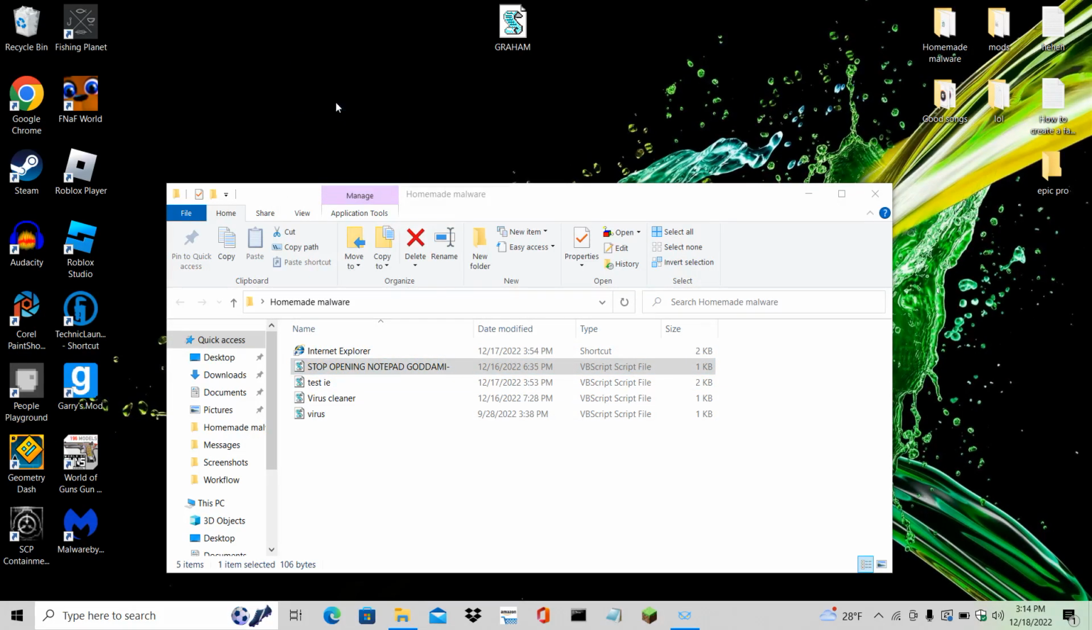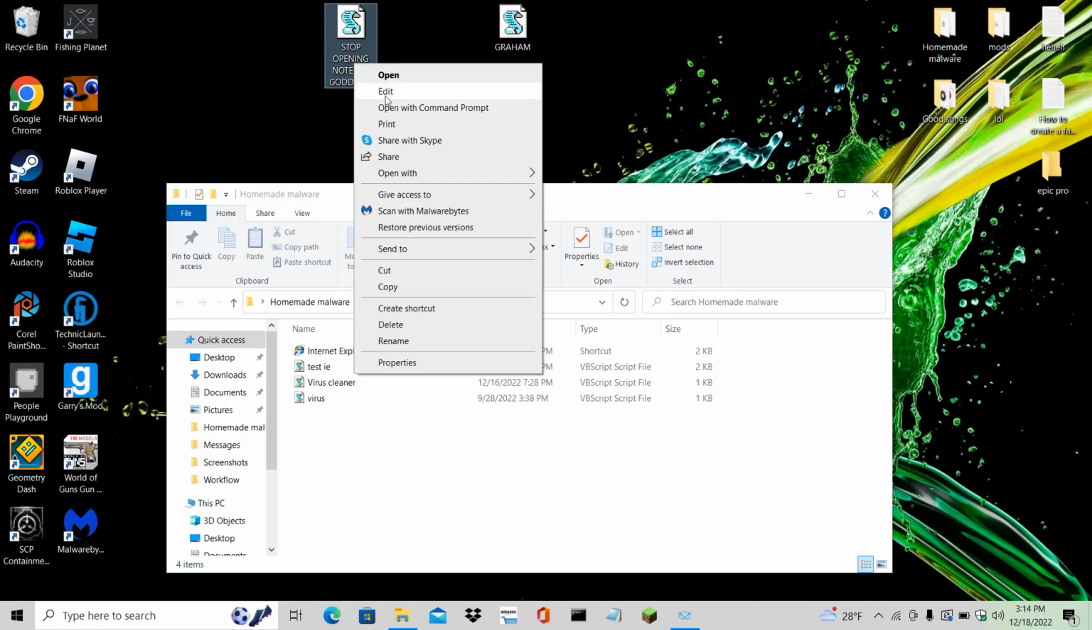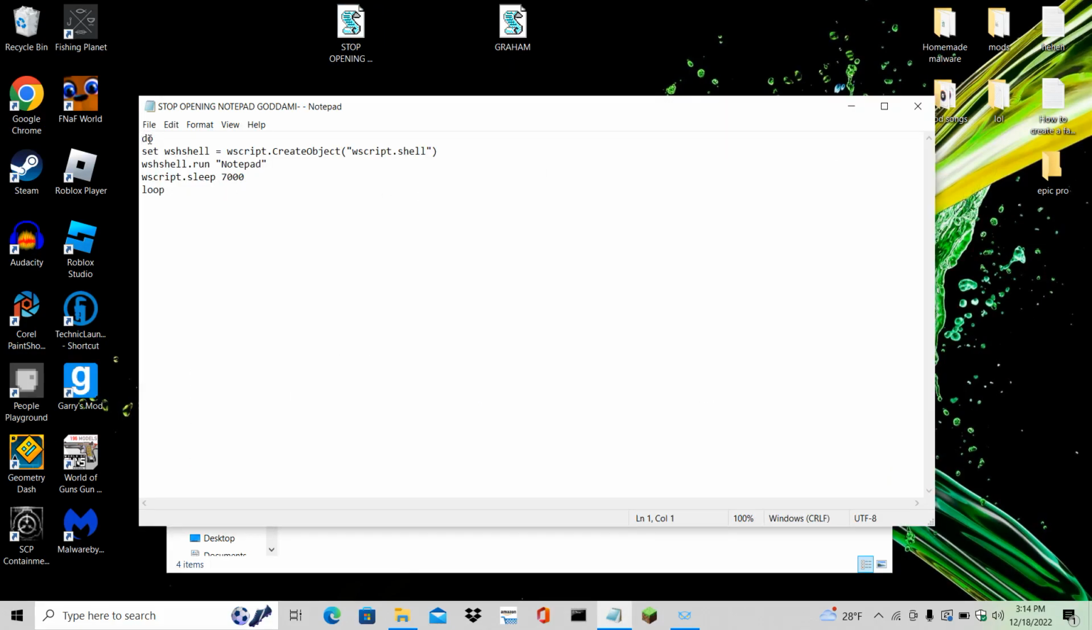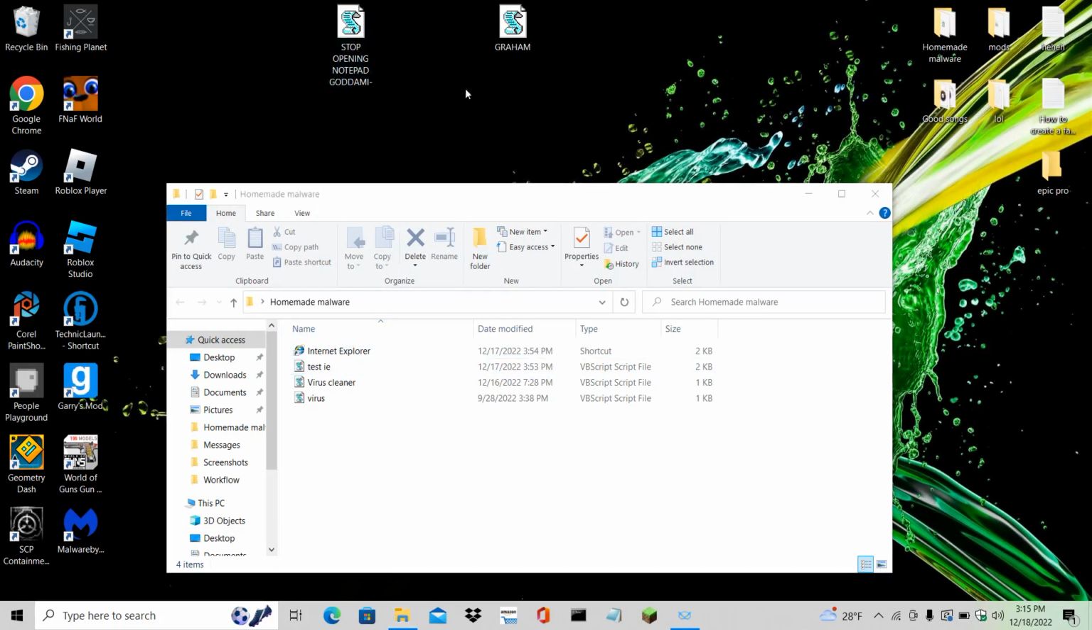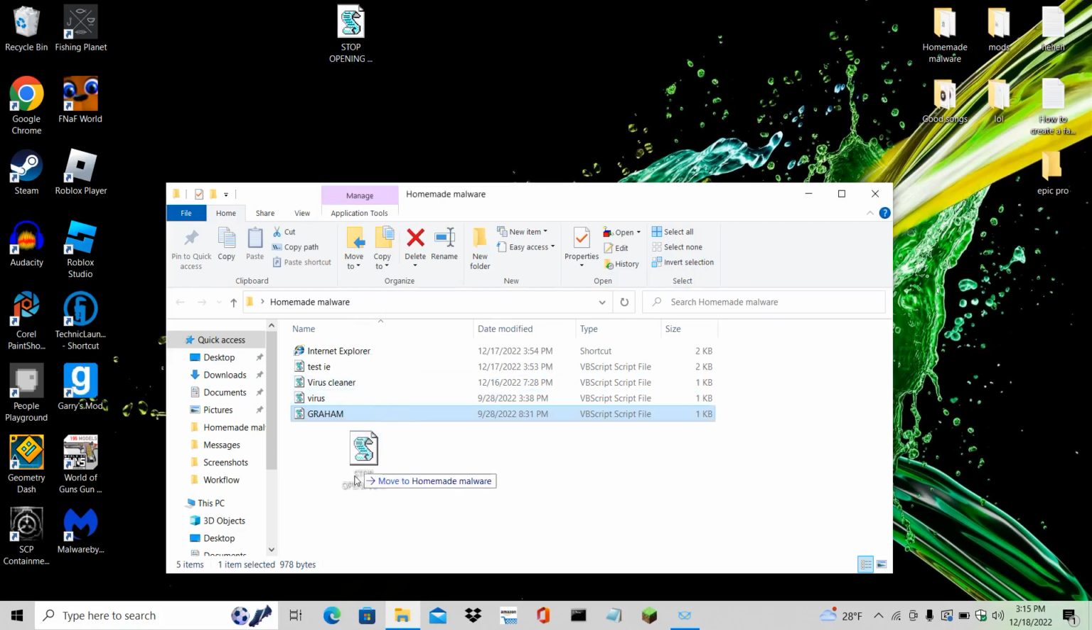This one's called stop opening notepad, goddamn it! And you can probably get this one. See? Set WS shell, create object, run notepad, sleep 7000, loop. This will just keep opening notepad. This is probably the safest way because it will wait and then open notepad, wait, and then open notepad, instead of just notepad like bam, bam, bam, bam, bam. So I'm not going to do that one either. Why am I taking them all out?